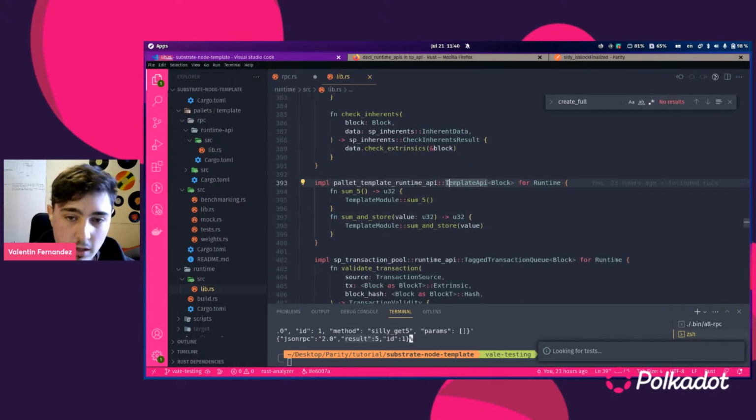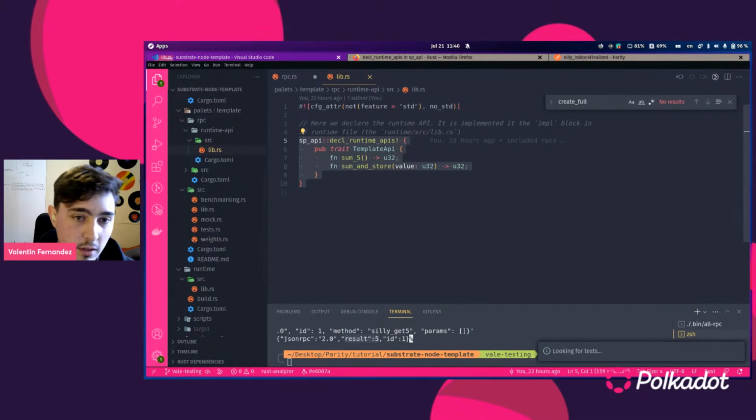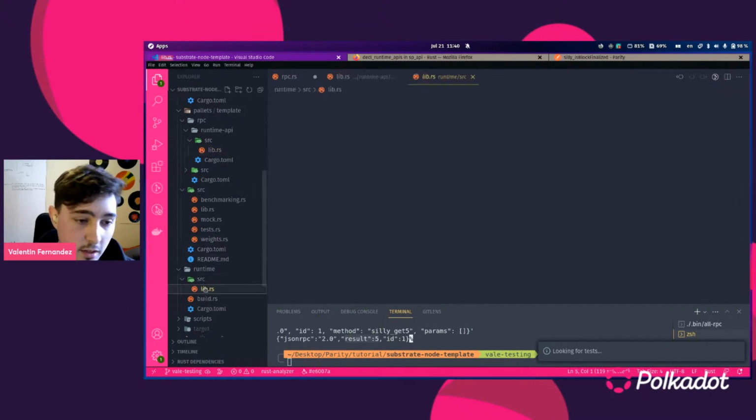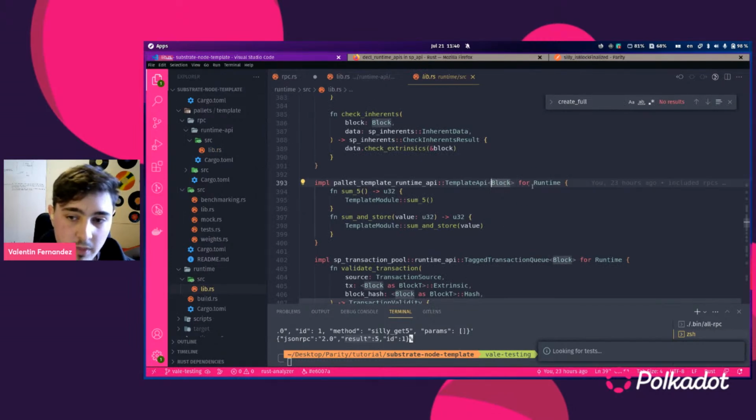And it has template API with a generic block. Now, where did this block come from? Thanks to the fact that we wrapped it here, it added this extra generic to the declaration. And here we can define the way we interact with this.